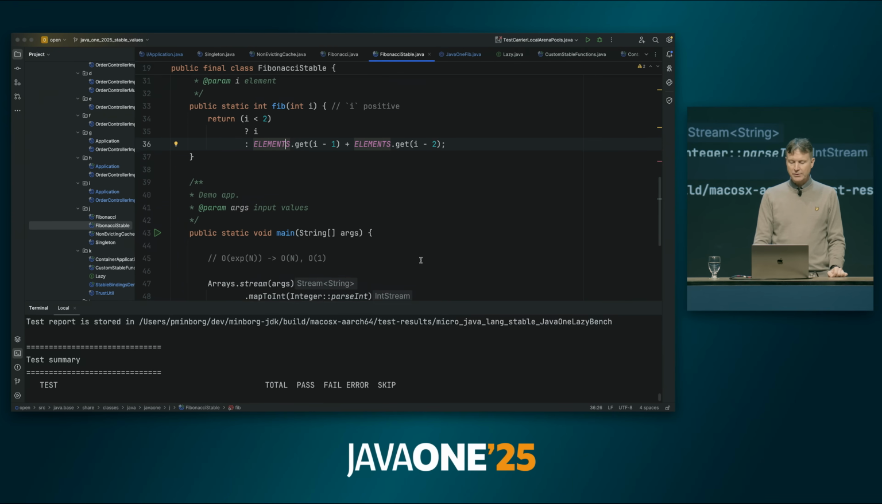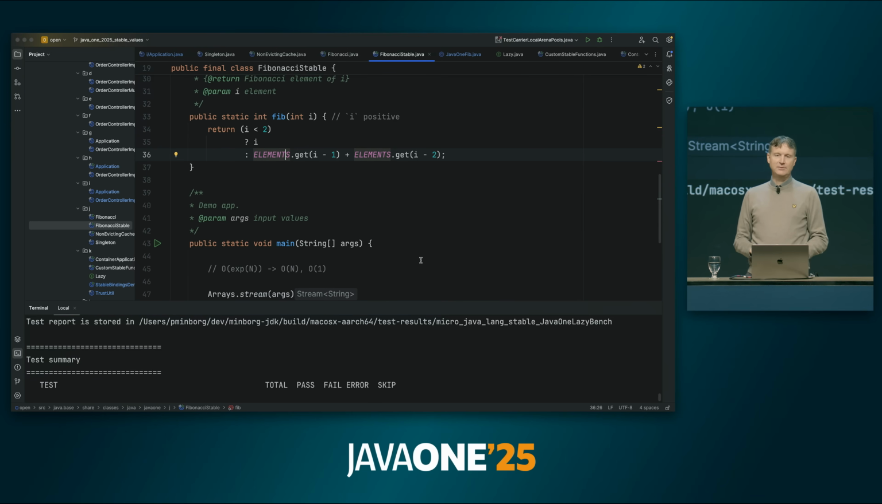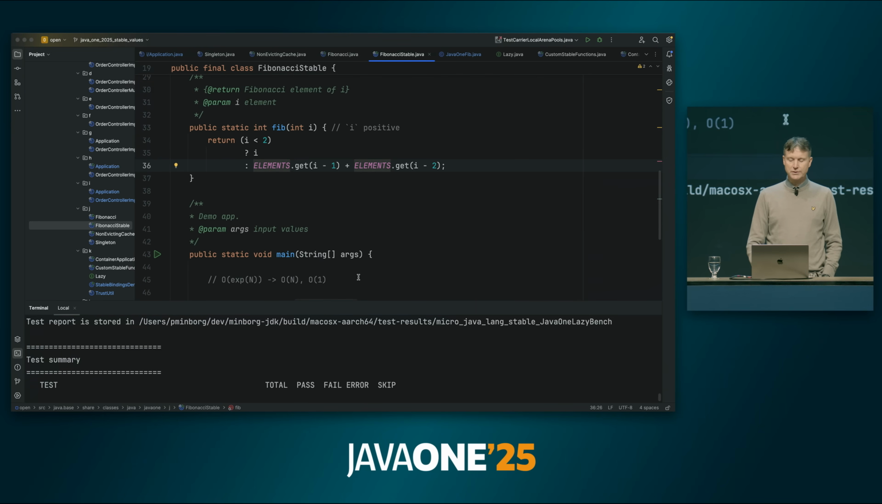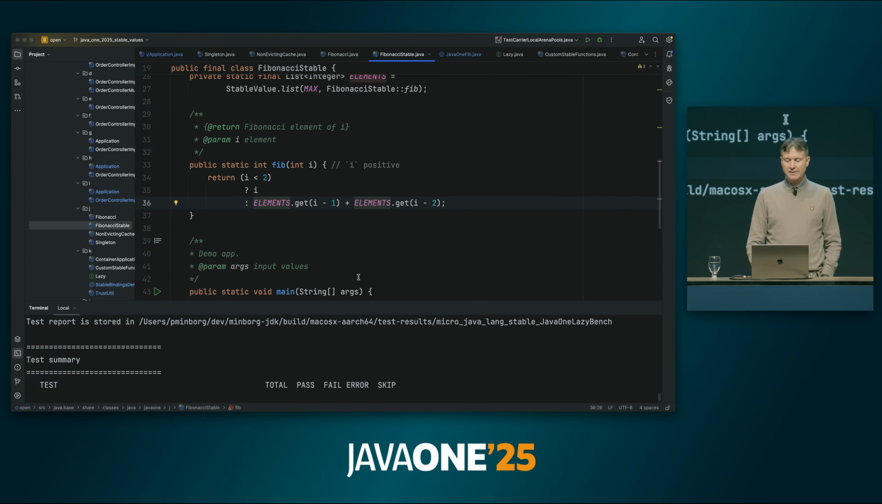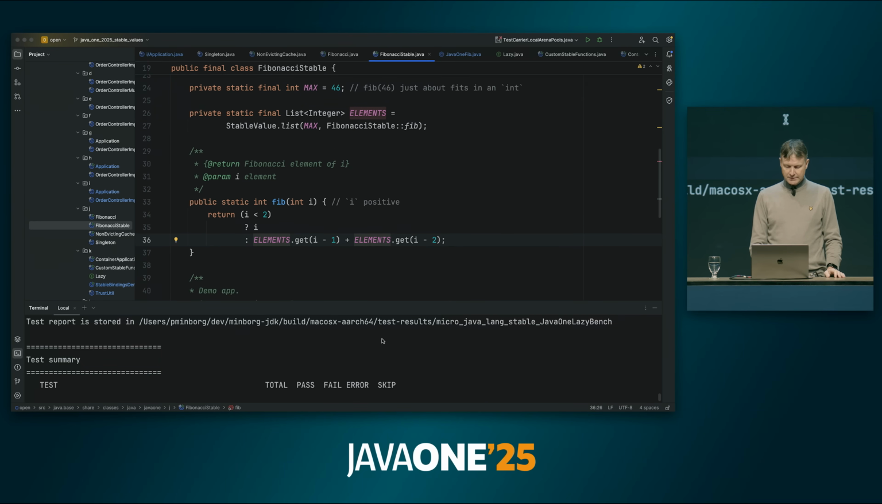So this will turn the exponential function into, the first time I call it, order n, and then from that it's just an order 1 operation. And of course, this is not unique to StableValue. You can do this with a normal list, or you can do this with a concurrent hash map, for example. But the performance will be very different, as I will show very shortly in the benchmark. So let's head over to the benchmark.